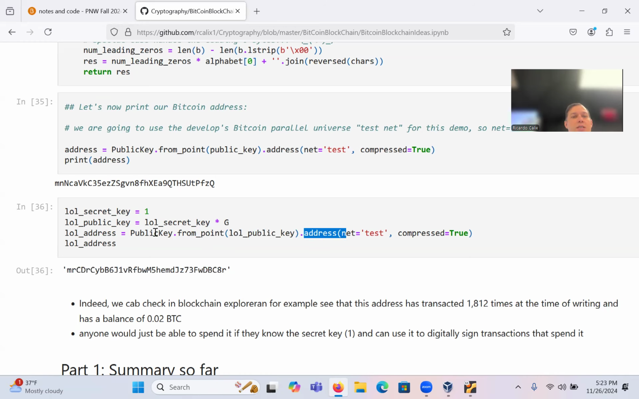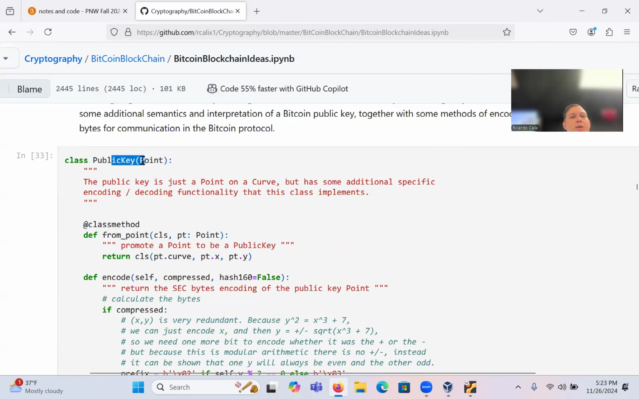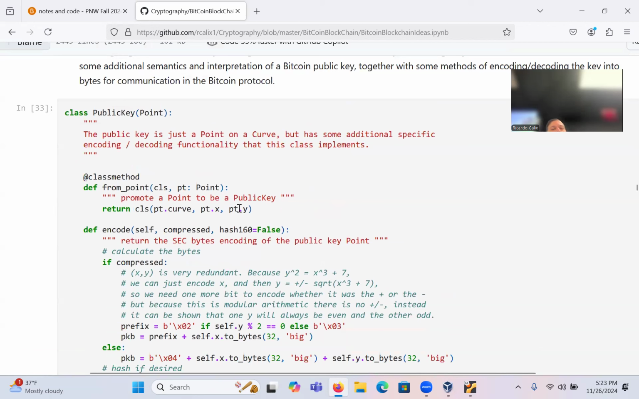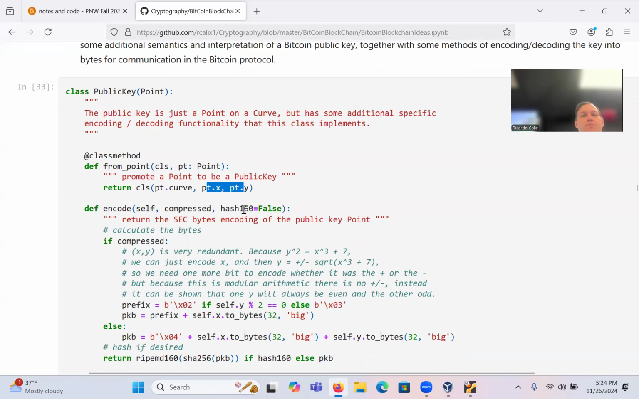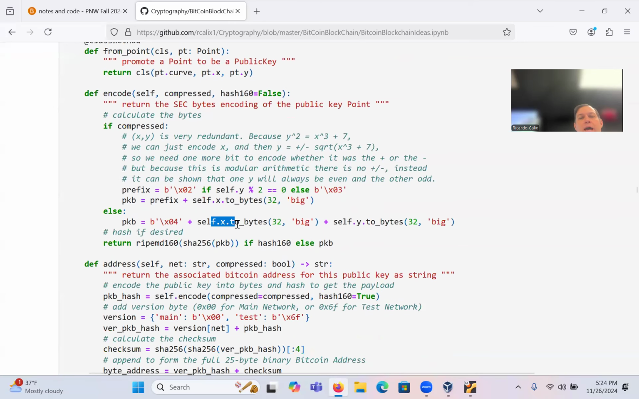So let's just go to this class public key, which is up here. This one, public key. It takes a point, which is this point, and notice it's got X and Y, right? That's your public key in the elliptic curve that started from the G point. And then if you notice over here, we grab X, right? And we grab Y, the point, and we assign it to PKB. Do you guys see that? And what do we do to this PKB? What's that?